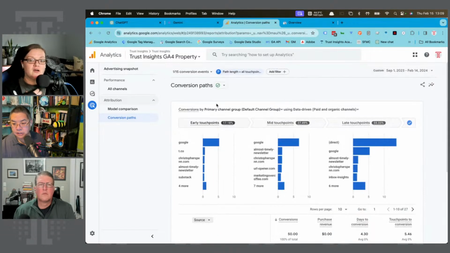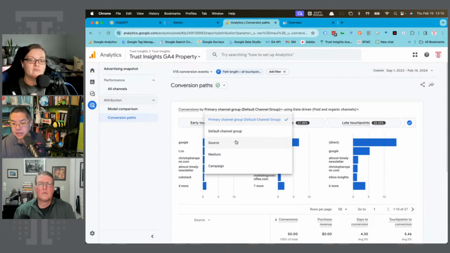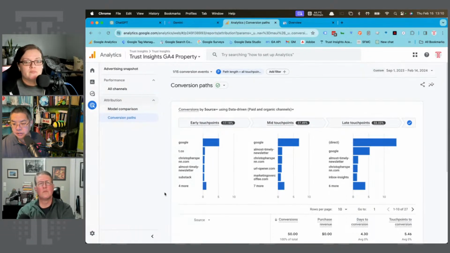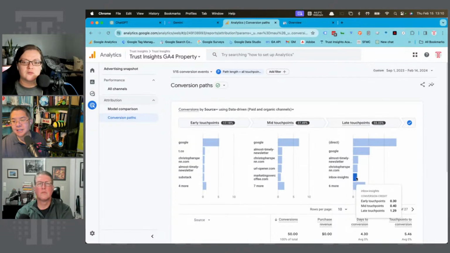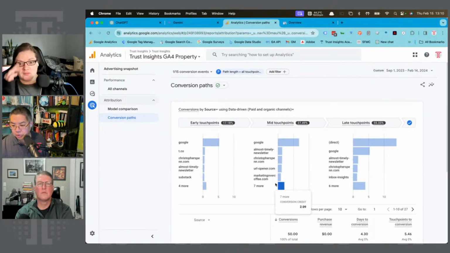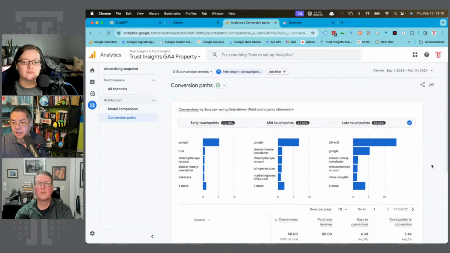Exactly. And you can actually do that here instead of primary channel grouping. Your default, so it's Google. Interesting. That's Twitter's link shortener up front there. There's me. There's the Almost Timely newsletter. There's the Almost Timely newsletter separate version. There is a URL shortener. There's Marketing Over Coffee in the middle there. And this is for the contact form. There's Google, the Almost Timely newsletter, me, and so on and so forth. So from a source perspective, this definitely shows a bit more detail.